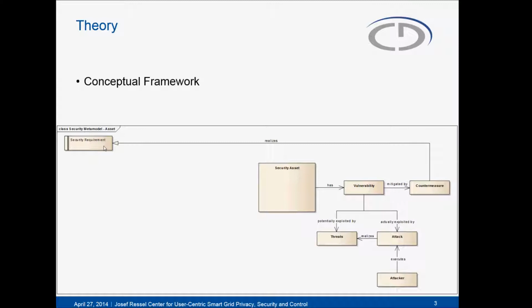Engineering these security requirements for every single asset is a quite extensive task, so we are looking for possibilities to make our life a bit easier. And one thing we can do is to create patterns for security requirements and apply them to similar assets, and therefore we first have to categorize our assets.